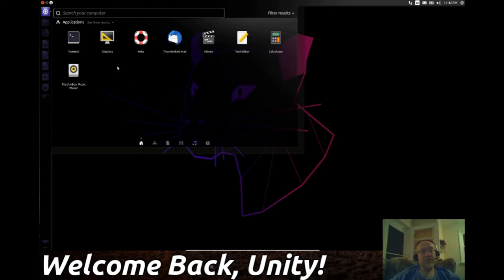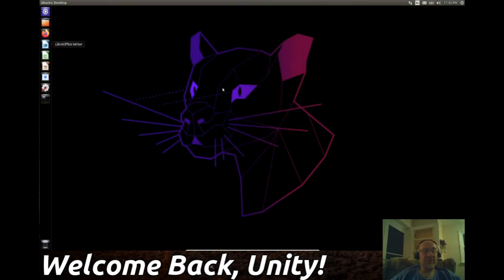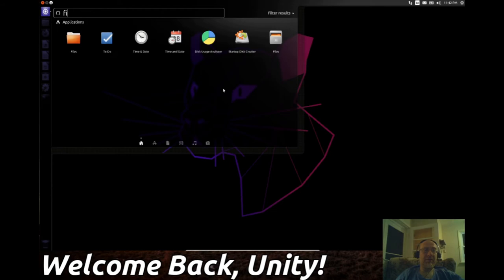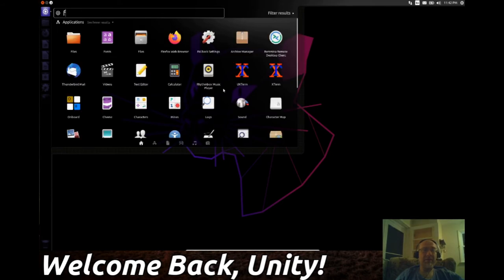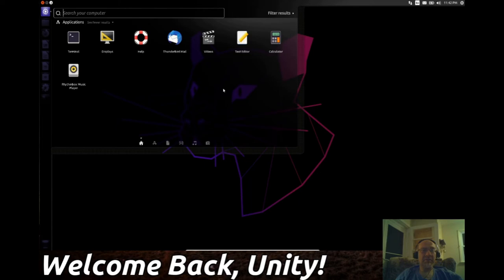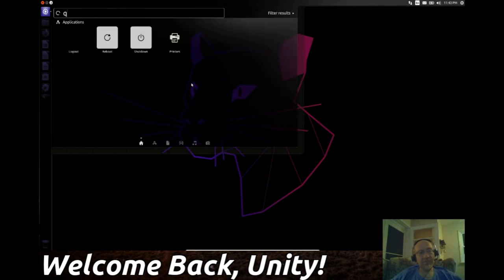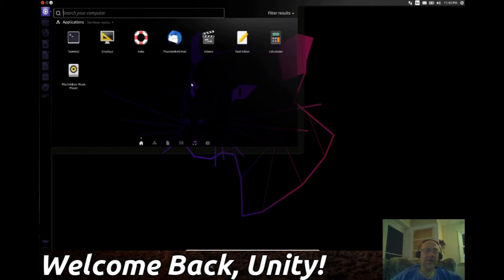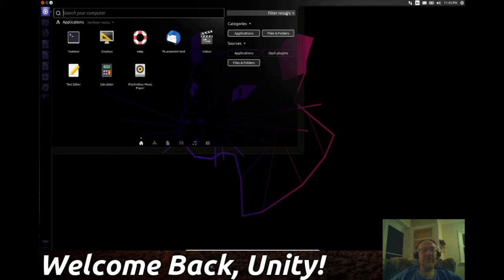You can install the software you want. You get some basic stuff. You get LibreOffice installed. You get your Firefox browser installed. The weird thing about this is if you start to search, that's where this is really powerful. You're not going to see all your applications in here, so you can filter.